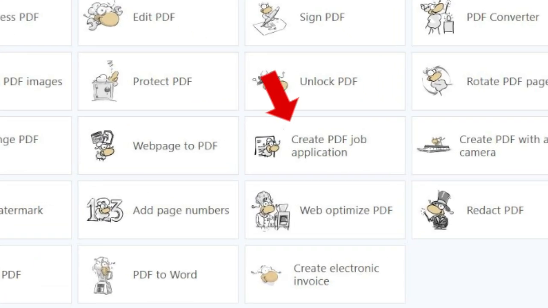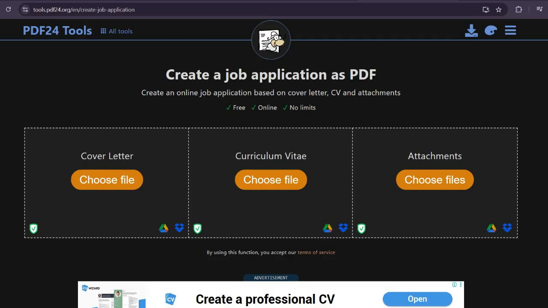You can create a PDF job application with this too. Just click on the option, and now you'll just need to upload your cover letter, CV, and any attachments if you want, and you can create a job application PDF in seconds.